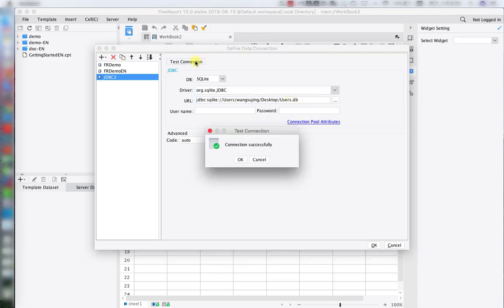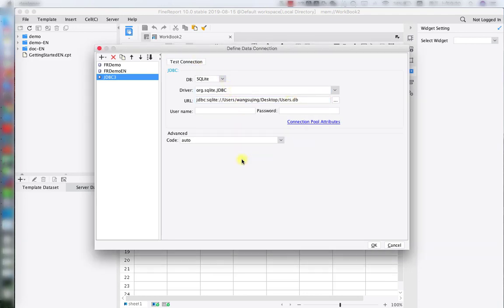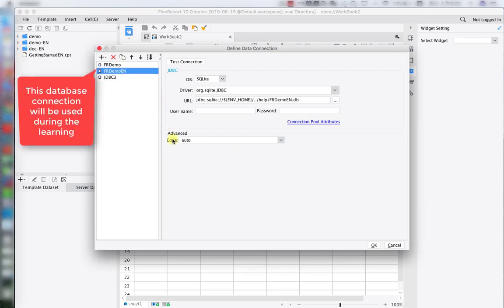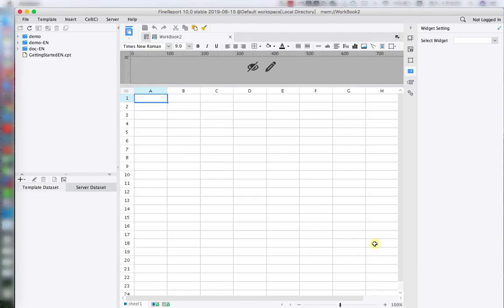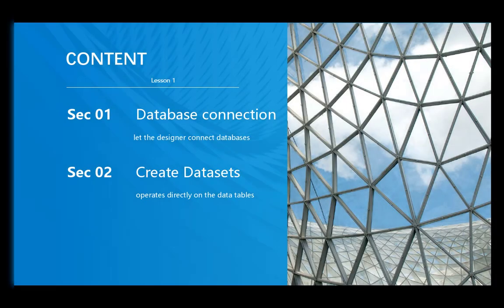Now we test the connection. As you can see, it's already successful. So we already have the SQLite database stored in the designer. The FR demo is going to be used for future tutorials. Now let's move on to creating datasets, section 2.